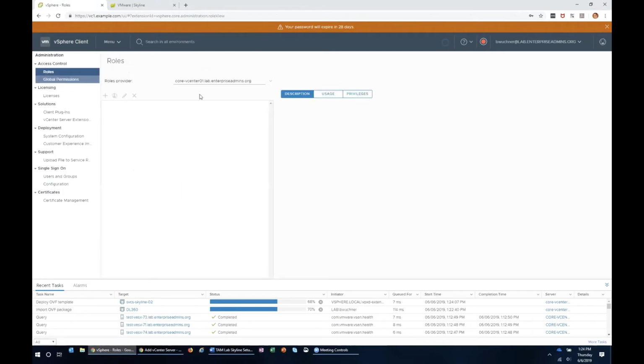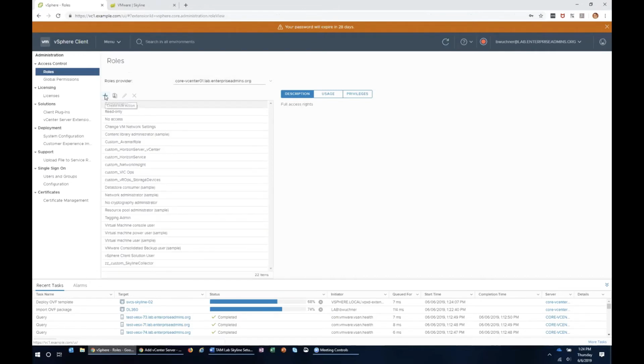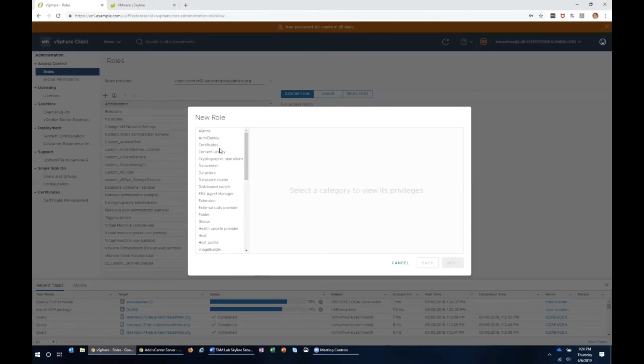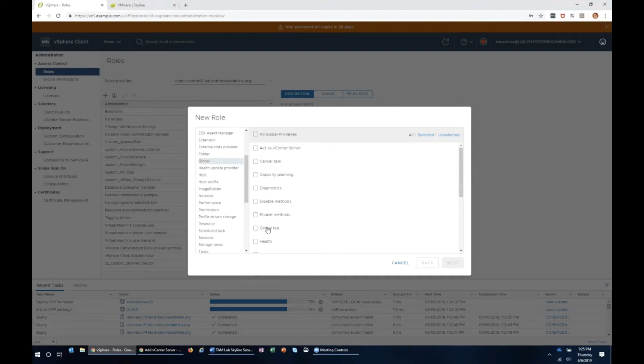administration. We'll look at the role provider. We'll hit the plus sign, create a new role, and it needs read only, it needs global.license, diagnostics, health, and settings.